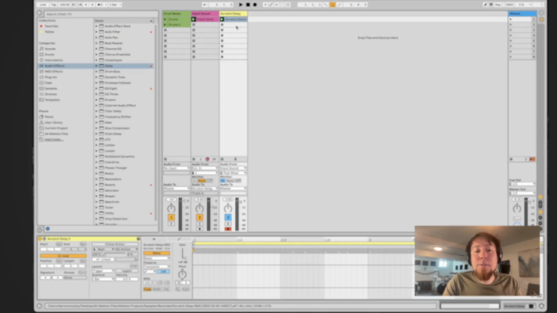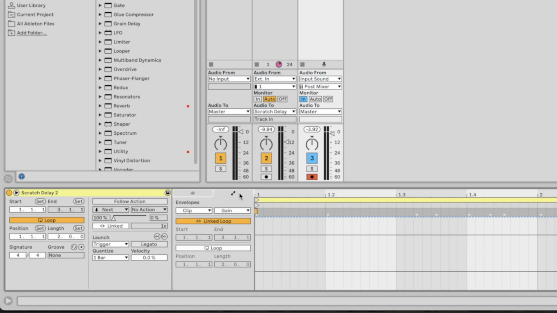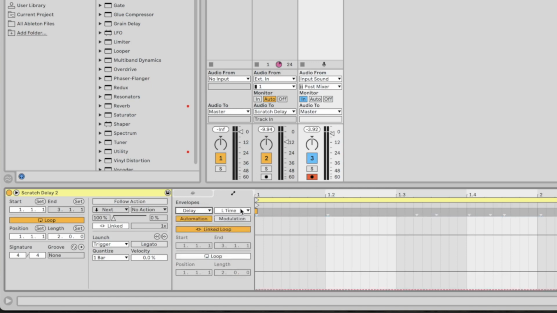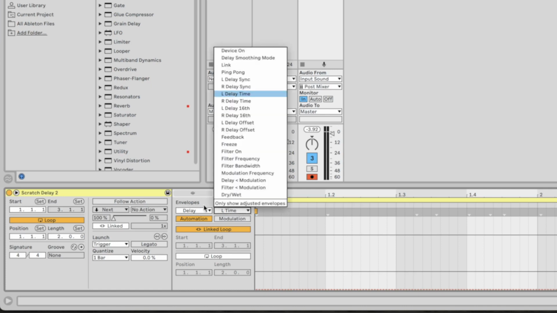So let's select the envelopes tab in our dummy clip, and we're going to find the parameter that we want to automate, which in this case is the time of the delay. So find delay, and L time is exactly what we want. L or R time would be fine because they're linked.